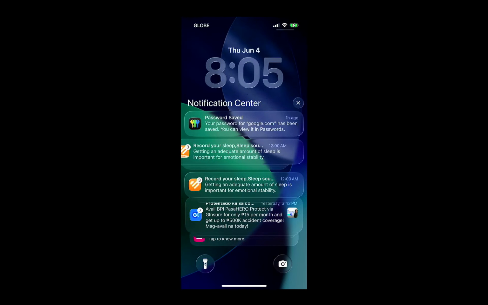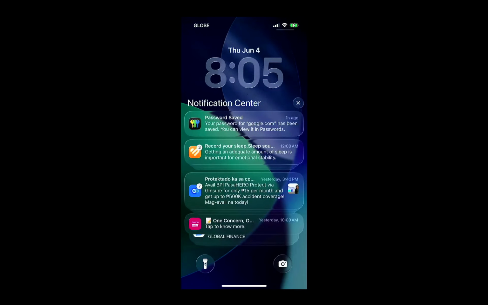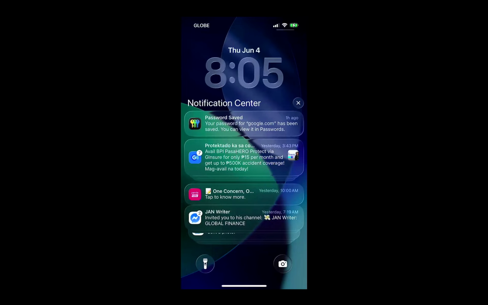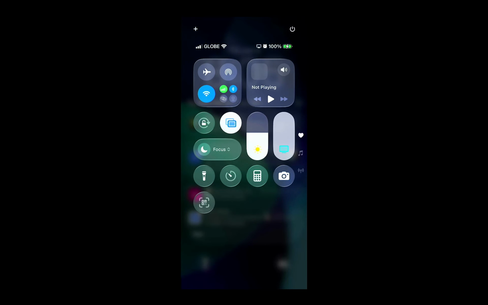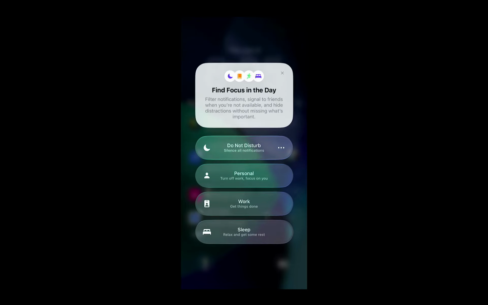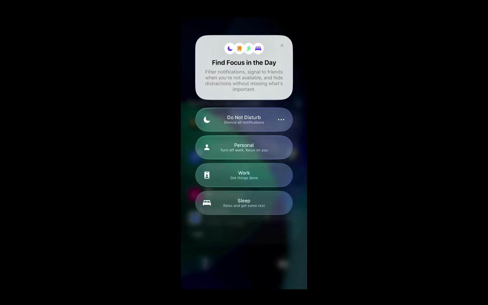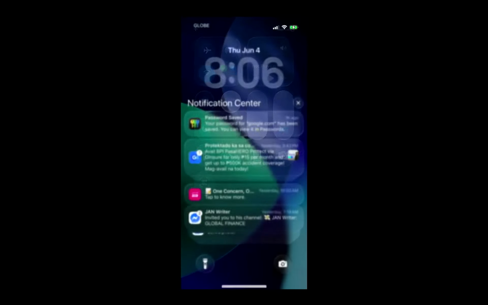If you want to silence everything temporarily, you can use Focus or Do Not Disturb. To do that, open Control Center by swiping down from the top right corner of the screen. Then tap Focus or Do Not Disturb. This will mute calls and notifications for the time being, which is helpful during work, sleep, meetings, or any time you want fewer interruptions without permanently changing app settings.